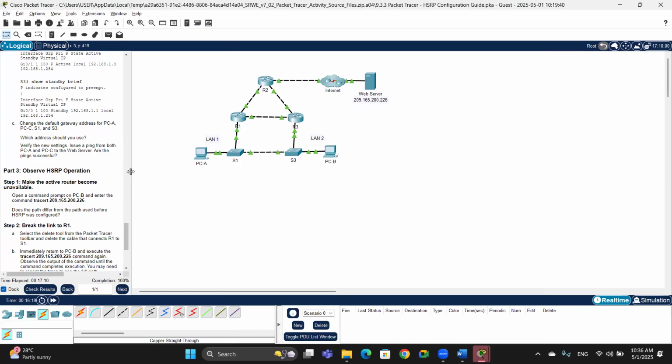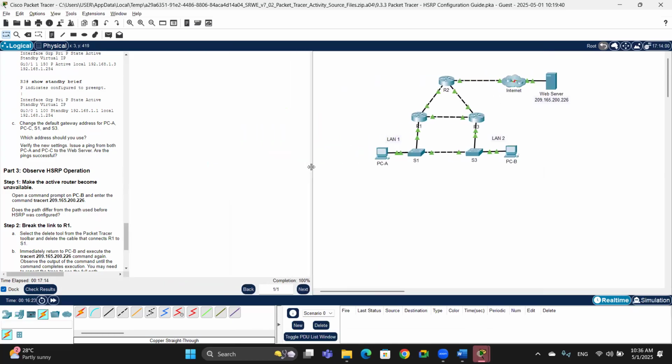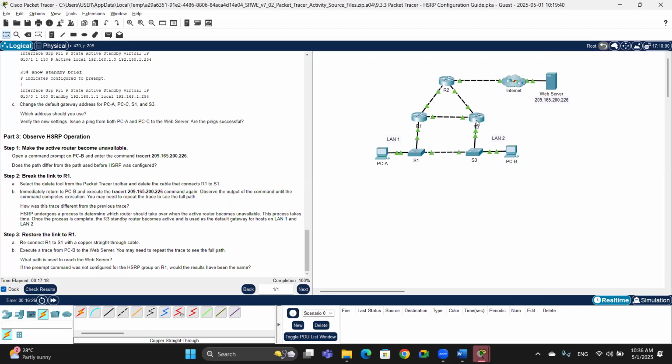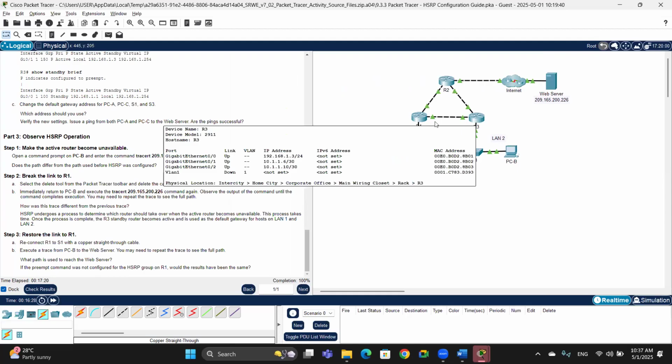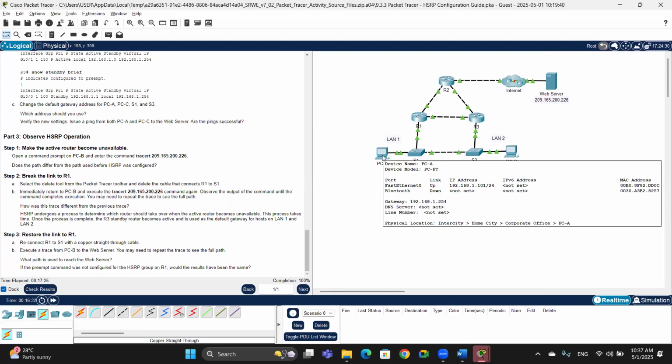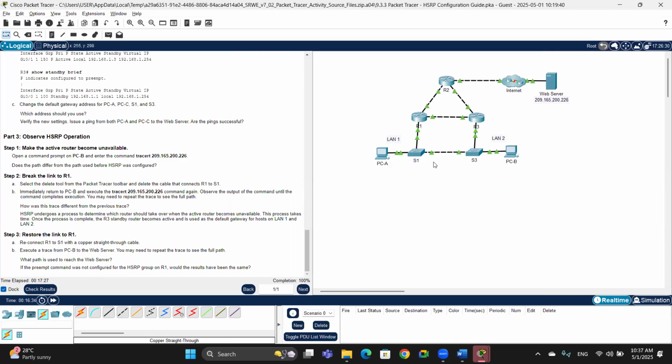So basically what we have done is that we have configured an HSRP whereby we make router 1 the active router and router 3 the standby router. So whenever router 1 is not active, the device is going to find another route to pass its message. So let's try to simulate that and see what we have done so far.